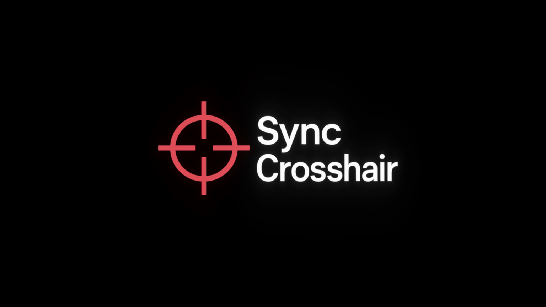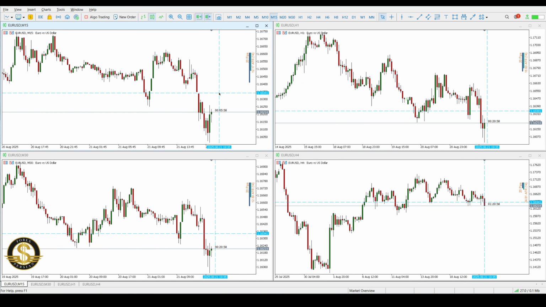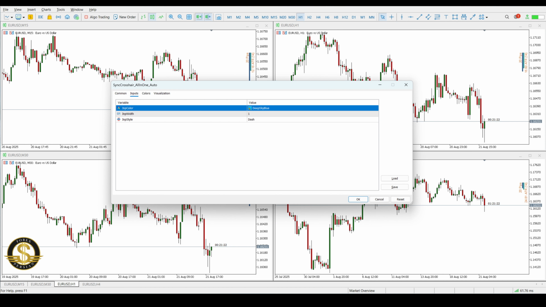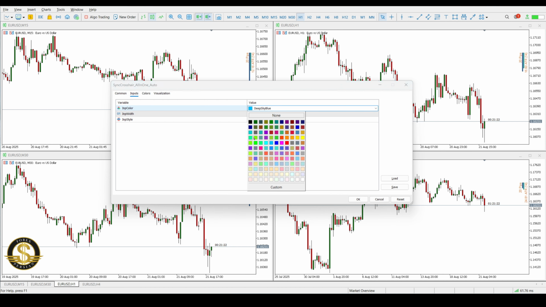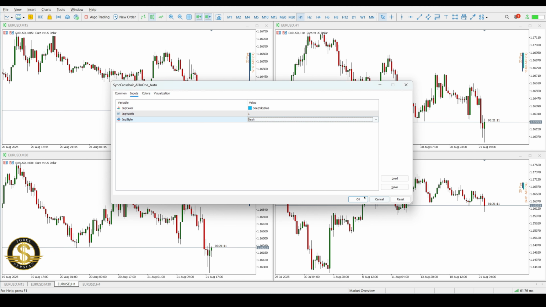Welcome to Sync Crosshair, the smart solution for synchronizing your cursor across multiple charts in MetaTrader 5. You can fully customize the appearance of the crosshair lines. Choose any color, line style, or thickness directly from the input settings.